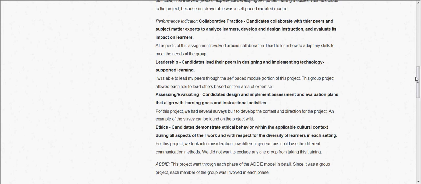This was the first time that I worked in a group project doing it all virtually. So there were a lot of challenges that we encountered, and it was just a new way of doing things. But I was able to adapt my skills to meet the needs of the group and really learn how it can be applied. It was also something that we followed the ADDIE model from start to finish to complete.